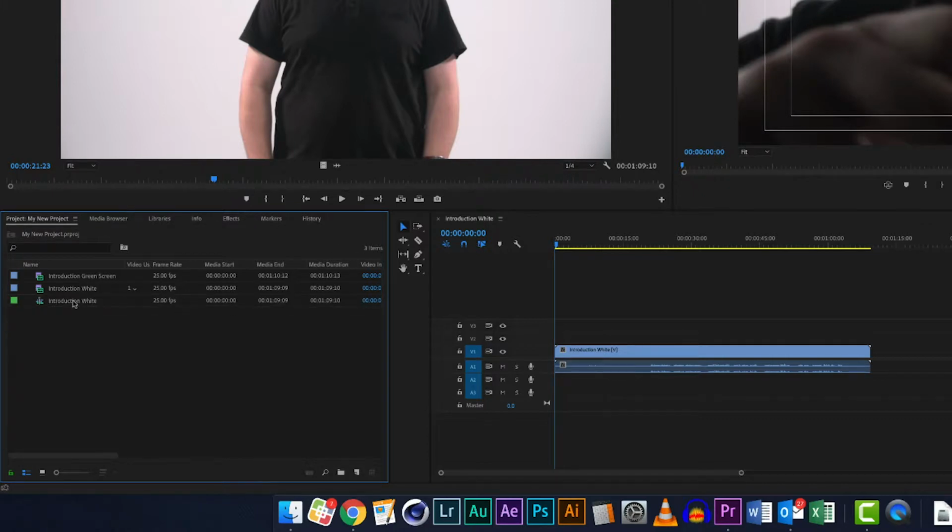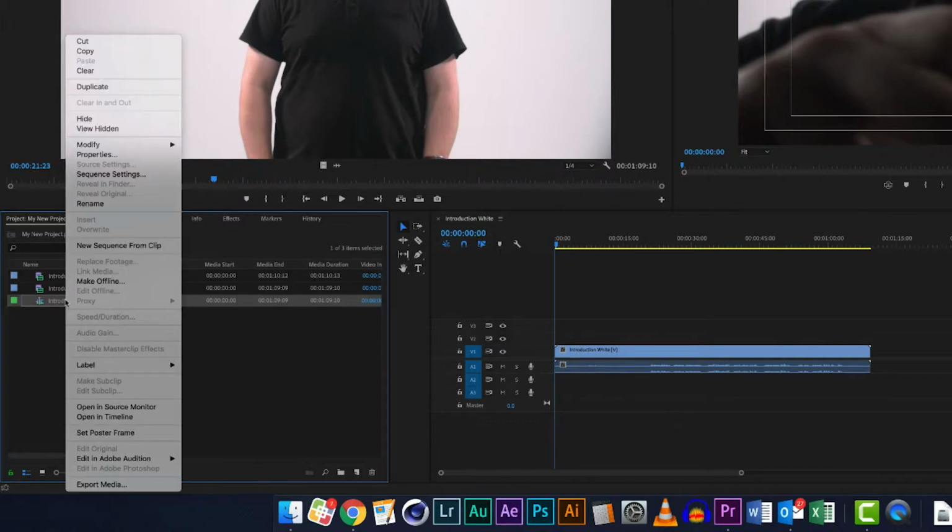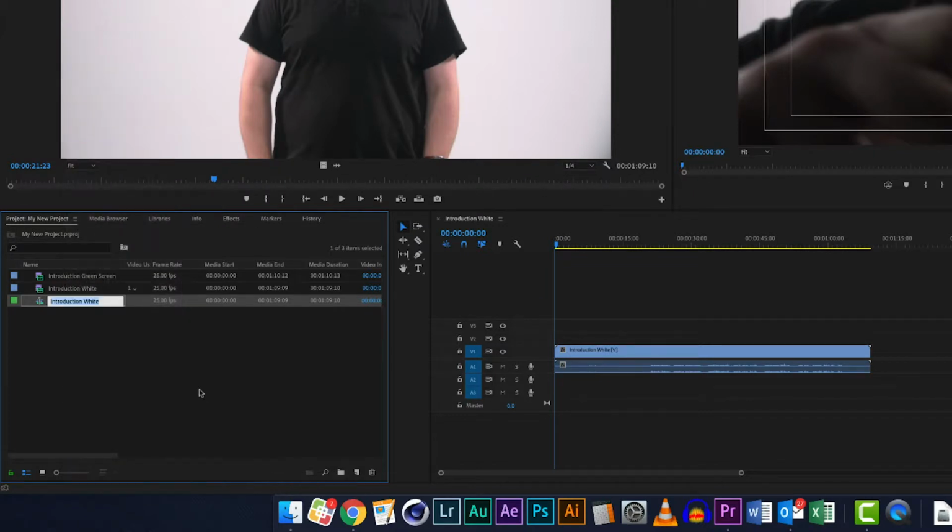The sequence created will be the same resolution and frame rate as your original recording. By default, this will take on the name of your video file, but you can double click or right-click and rename to change the name, so you can easily identify it.